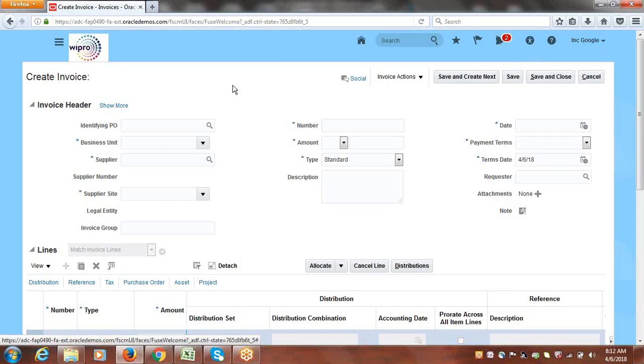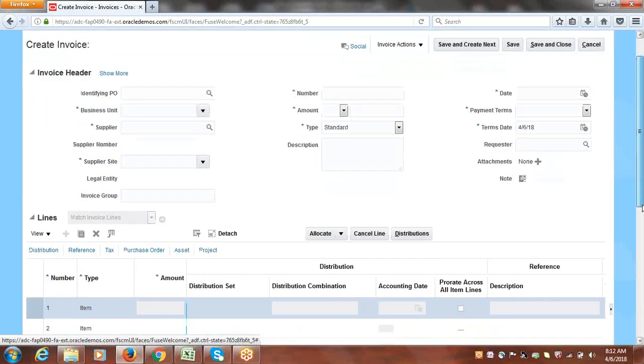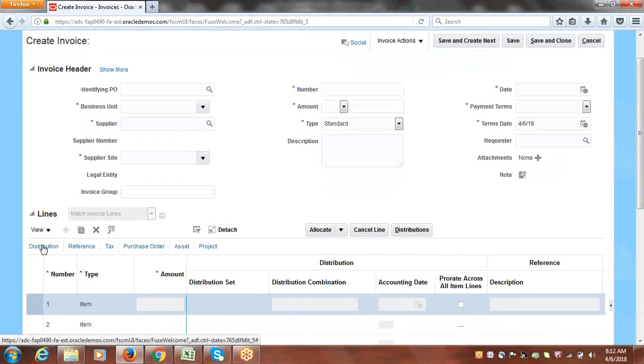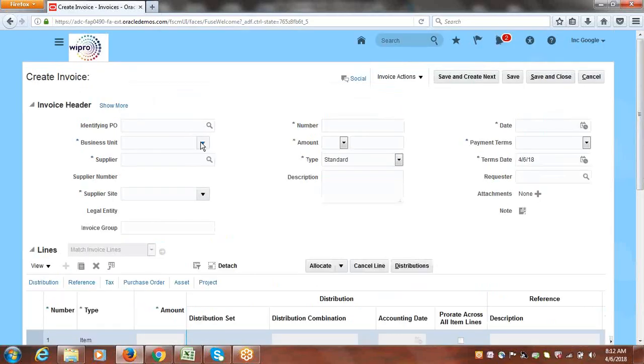So the same structure remains as in EBS: header, lines and distribution. Okay, header and lines, and below the lines, for each line you can have a distribution. We'll go into more detail later. And here we have a business unit field. Click on the LOV.